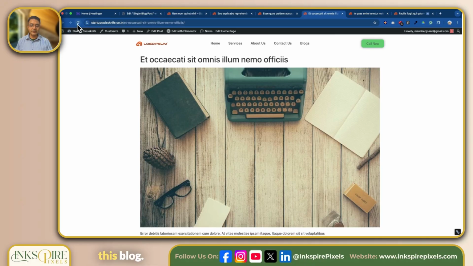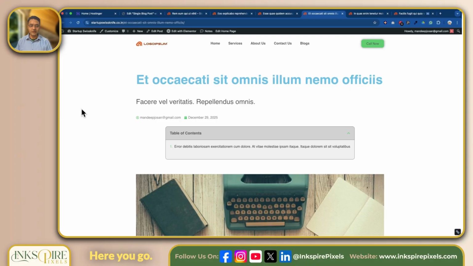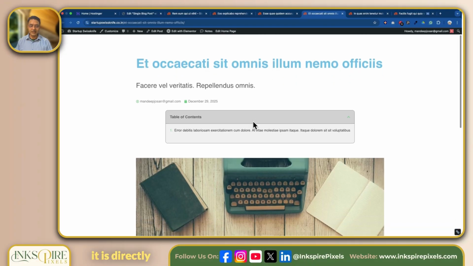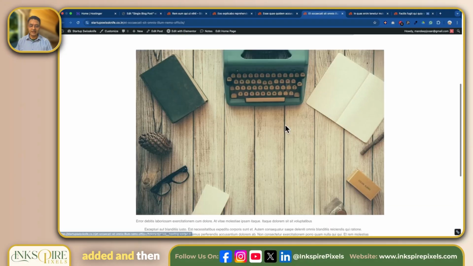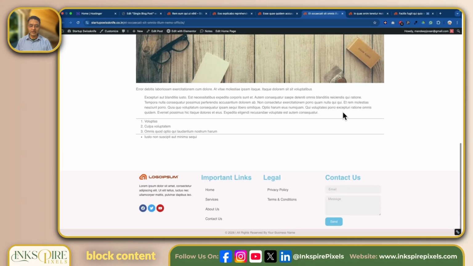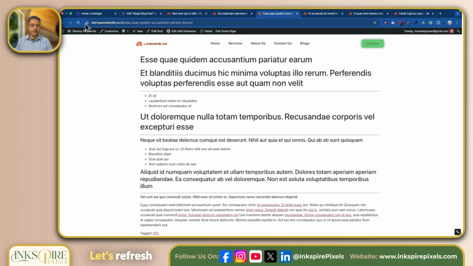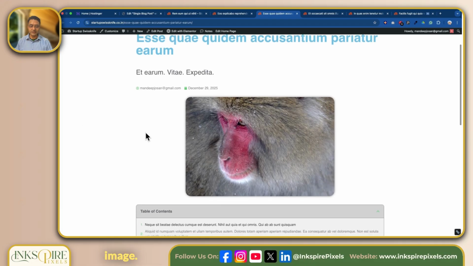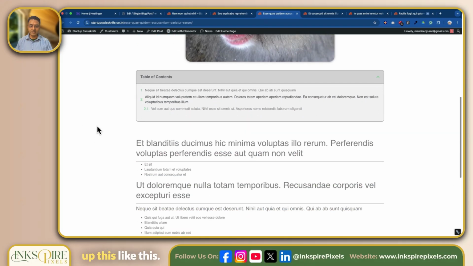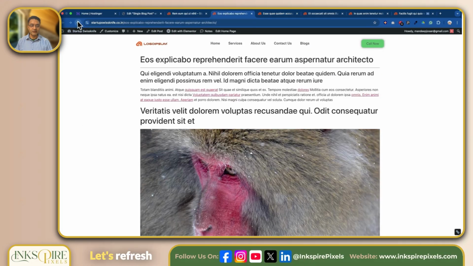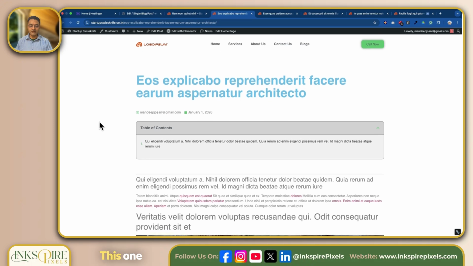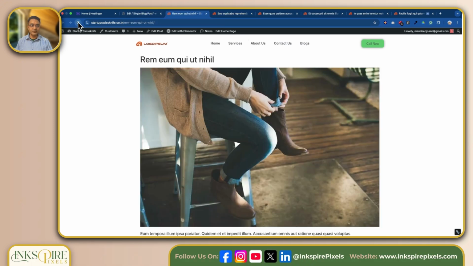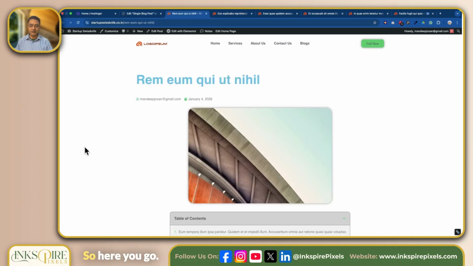Similarly, let's refresh this blog. Here you go. Since there was no featured image added, it is directly picking up whatever was added, and then the rest of the blog content is added over here. Let's refresh this one. I don't think this one, oh, this one had a featured image. So it has picked up this like this. Let's refresh this one. This one didn't have a featured image. This one. So here you go.